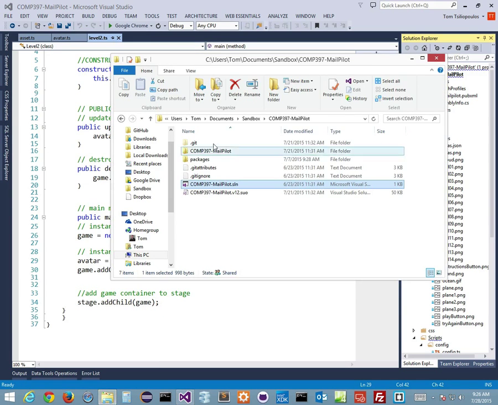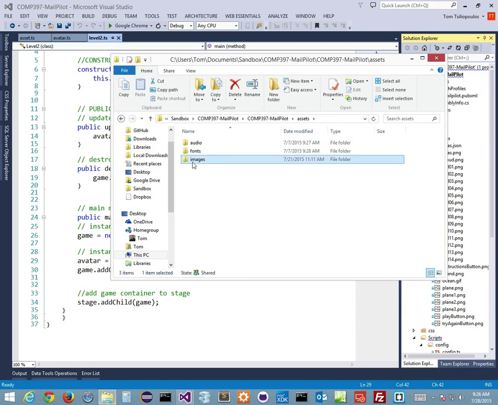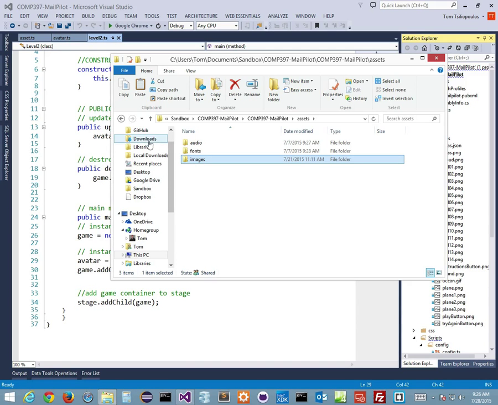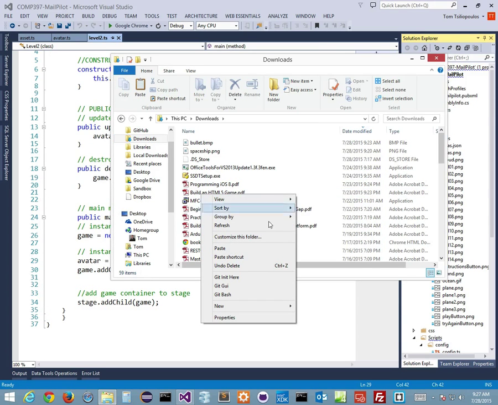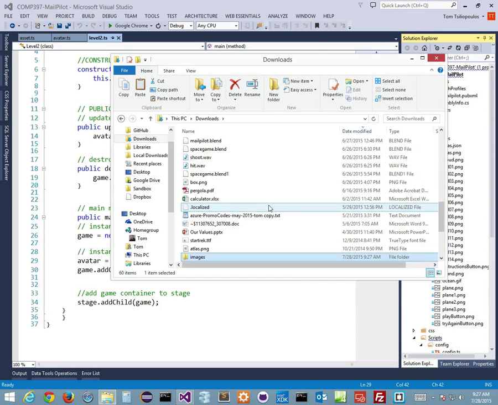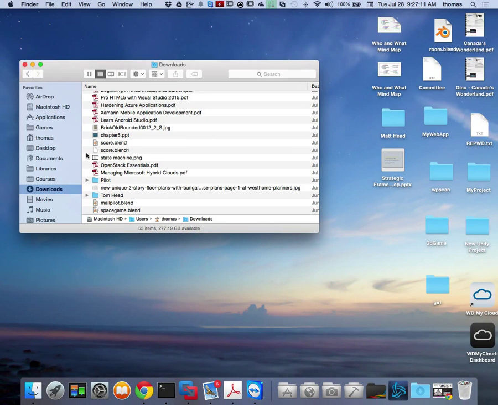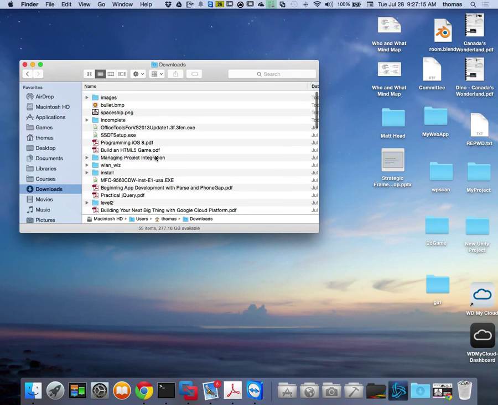All right, so let's go back in here, and I know that I have my assets in here, right? So what I'm going to do is I'm going to grab my assets folder, my images, and I'm going to copy it, and I'm going to go back into downloads, and I'm going to paste it. Yeah, I'll paste it in here somewhere. Images. There we go. So now when I go back over on the Mac side, in my downloads, I don't just have assets. I also have my images.